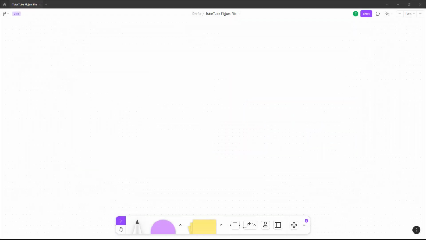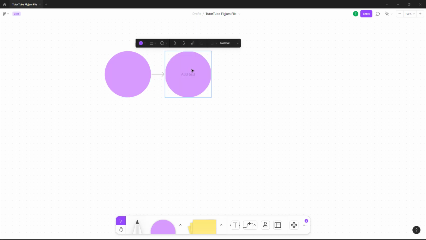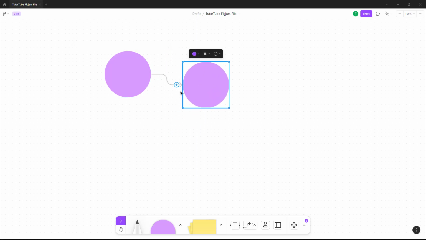So now let's see how we can use shapes inside of a FigJam file. To use shapes, you can see over here on the bottom, you've got an elliptical shape right here. If you click over here, you can just bring in the shape. You can go around right here, click on plus to bring in another shape, and you can see that they are also linked together.